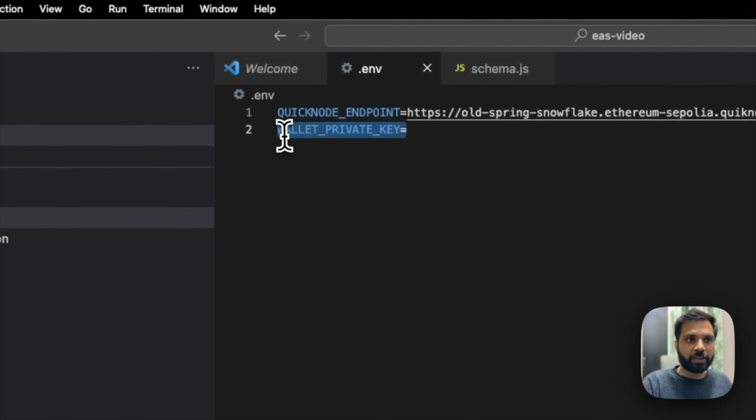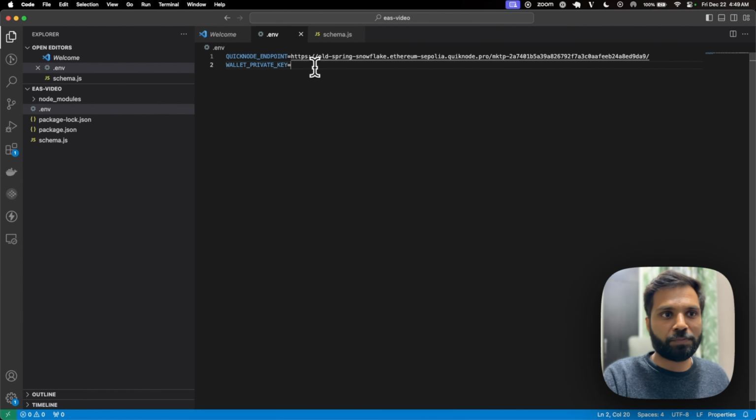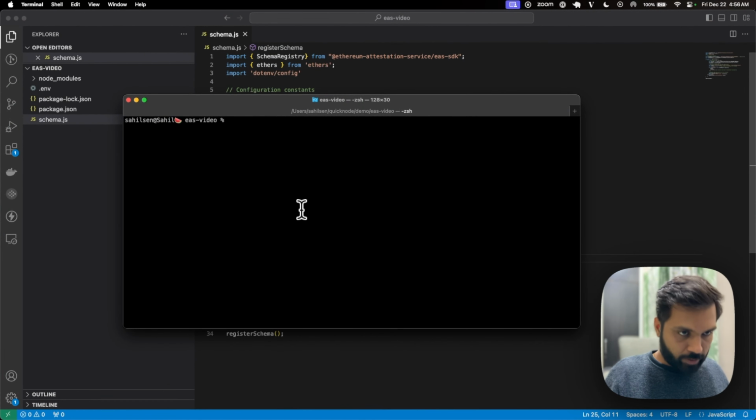And the next thing would be the private key. I won't be showing my private key because of obvious security reasons, and you shouldn't as well. You should never share your private key in a public forum or whenever you are sharing your screen, or you shouldn't even use your private key of the main wallet where you store or hold a lot or all of your funds. Now let's register our schema.